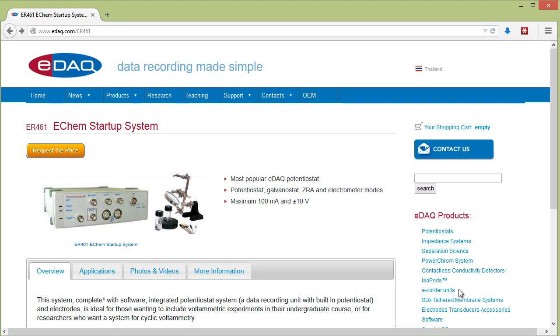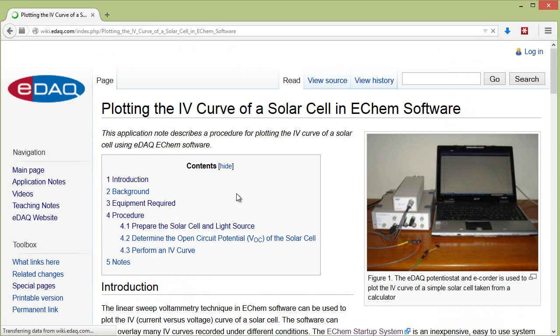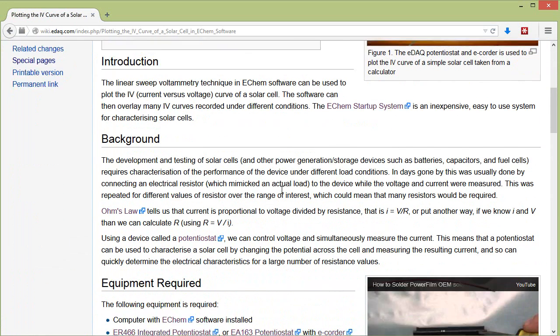The EChem startup system can be used for plotting the IV curve of a solar cell. If you click on Applications and this application note, you'll find a procedure for plotting the IV curve of a solar cell in EChem software.